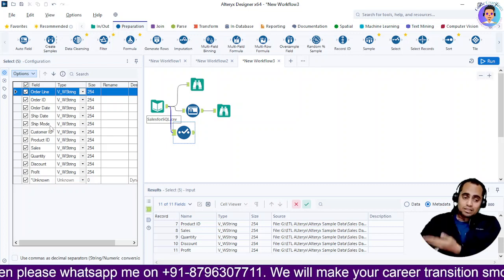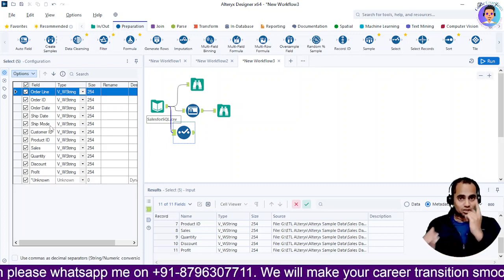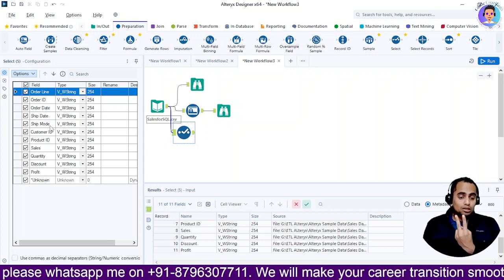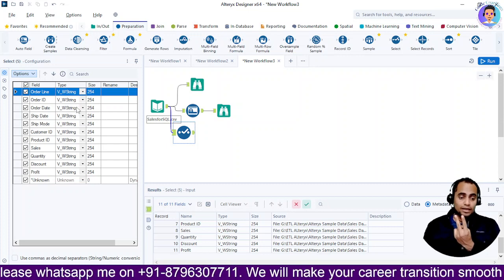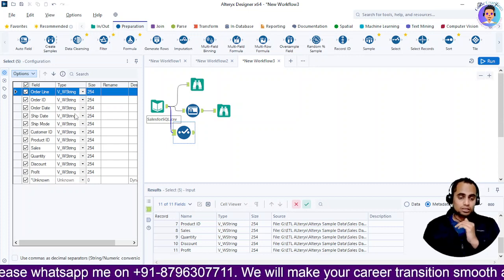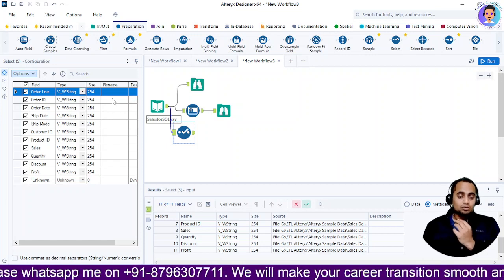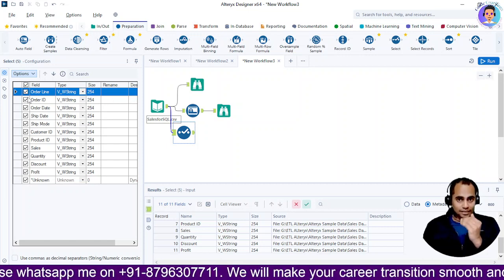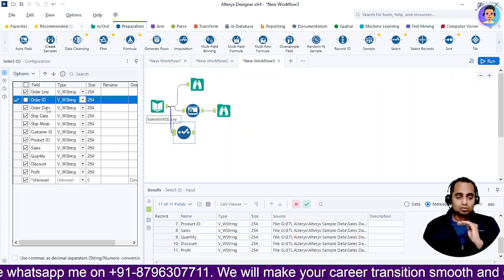So out of this list I can do multiple operations, like I can rearrange them, I can do a data type change, I can change the data type from here, and I can remove the fields, and I can rename the fields. Okay, if I don't want to select any particular field, I will just uncheck it and it will not be considered.